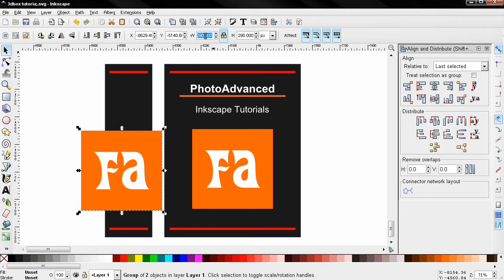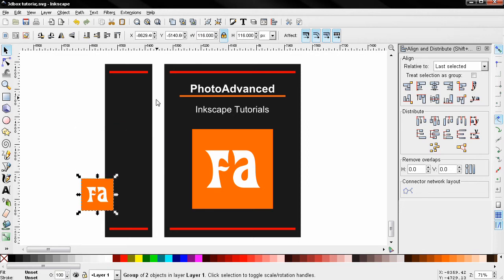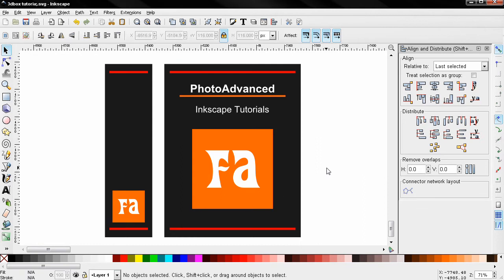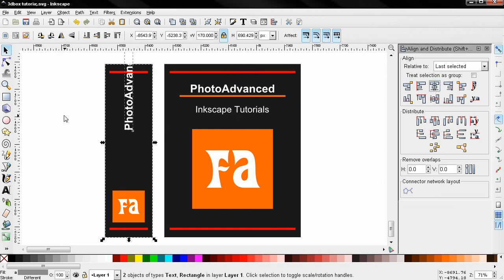Then I'm going to change the width to 116 pixels. Shift click on this rectangle and use this option to align. Then holding down the Control key, I'll position this. Next, I'm going to select this text, Control D to duplicate it and use this option to rotate it. Shift click on this rectangle and use this option to align. Again, holding down the Control key, position this.